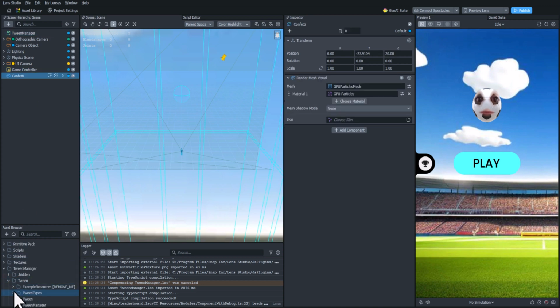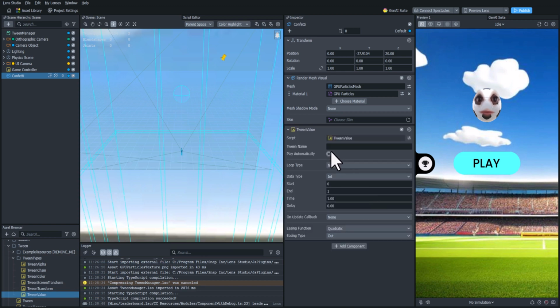Now, in the confetti object, I'm going to add the tween value script. The tween value script is going to allow us to change custom values in our material, specifically the external time input. Let's name it confetti burst, and we need to set the data type to float, and we're going to set the start at 0 and end to 10. And then we'll set a time to, say, 5.